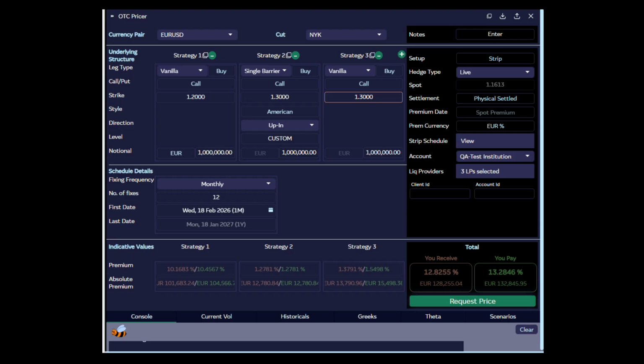Indicative pricing is displayed both at the individual strategy level and as a combined total, allowing traders to assess each component as well as the aggregate premium before requesting a price.